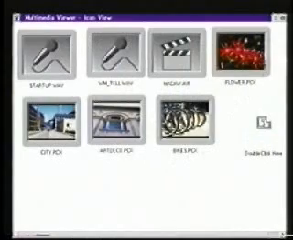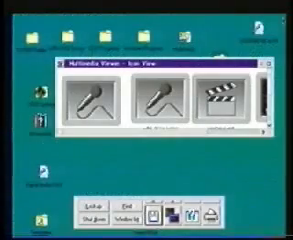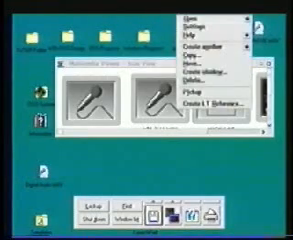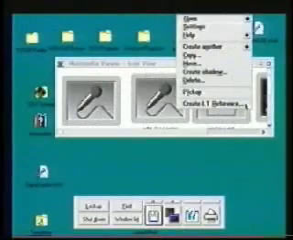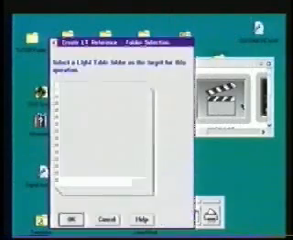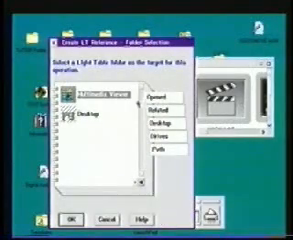Let's create a slide with the Good Move WAV file. We restore the Multimedia Viewer window. Now we display the GoodMove.Wave Objects pop-up. We choose Create LT Reference. We see the LT Reference notebook with the opened tab selected.